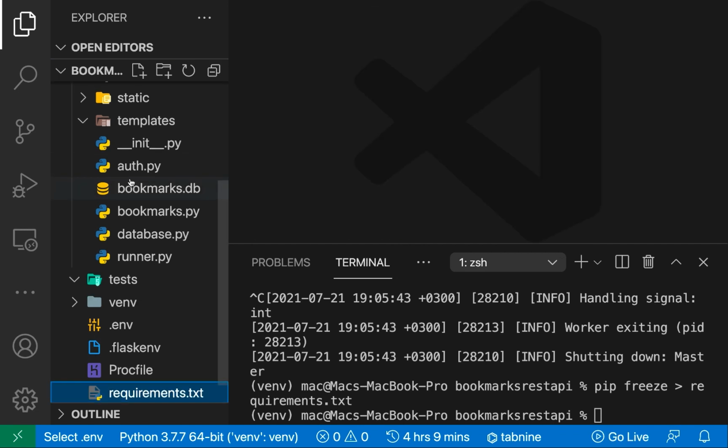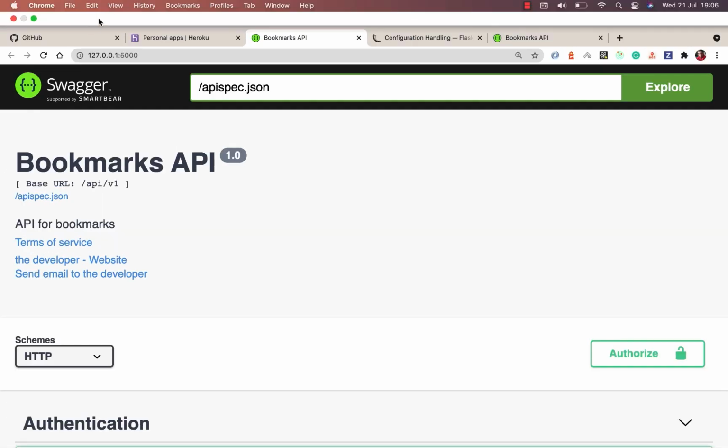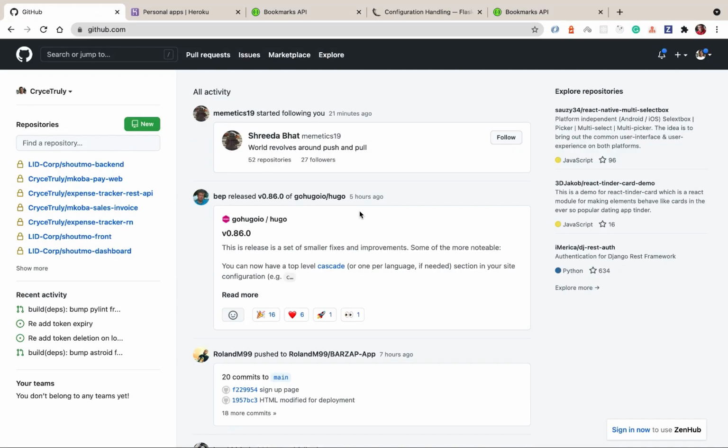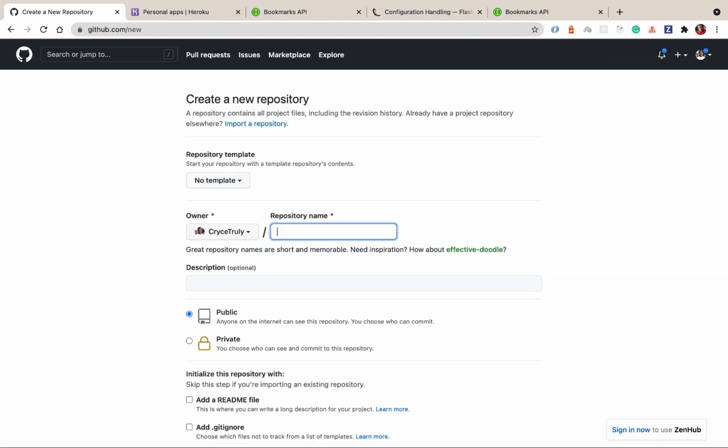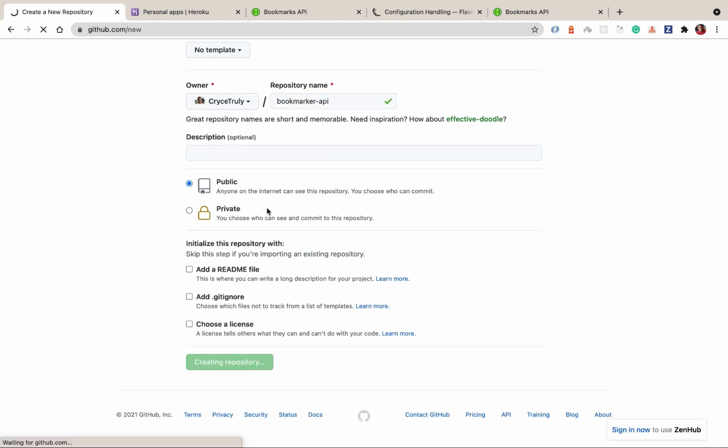So now that we are done with that, we can create a Git repository for our project. Now, since we don't have any Git repository initiated locally yet, we're going to start by creating it on GitHub because we're going to need to push to GitHub. So over here, I'm going to click New Repository. I'm going to call our application Bookmarker API. So once we have that, I'm just going to create it. It's going to be public. And this is where all the source code for the series is going to go.